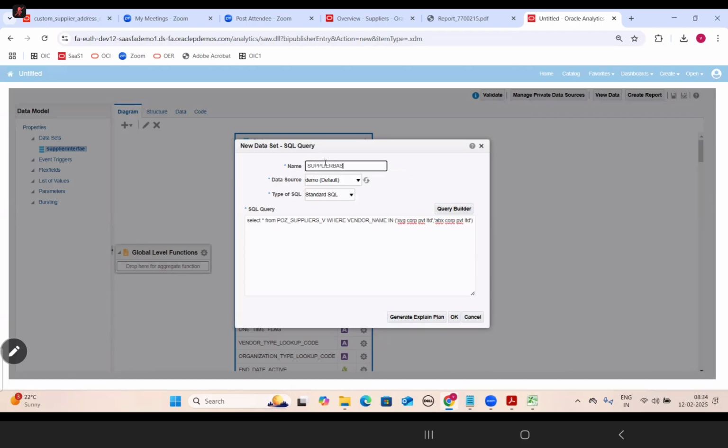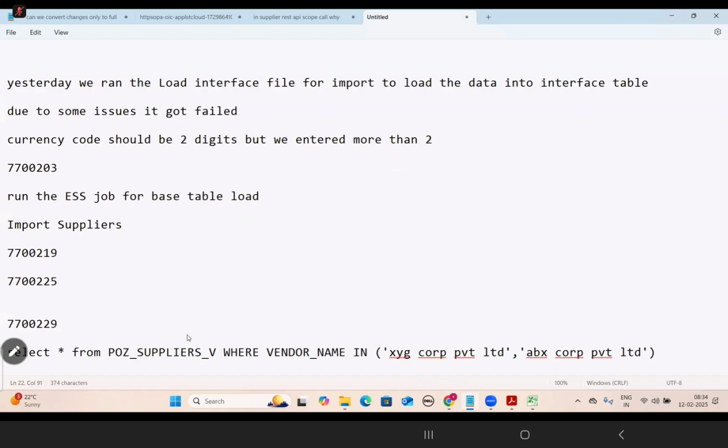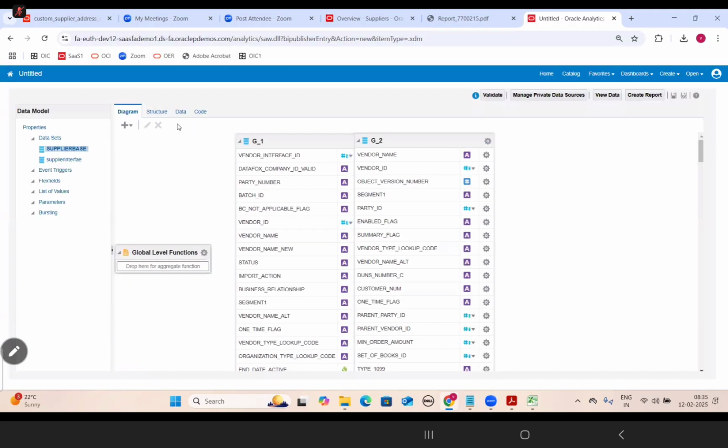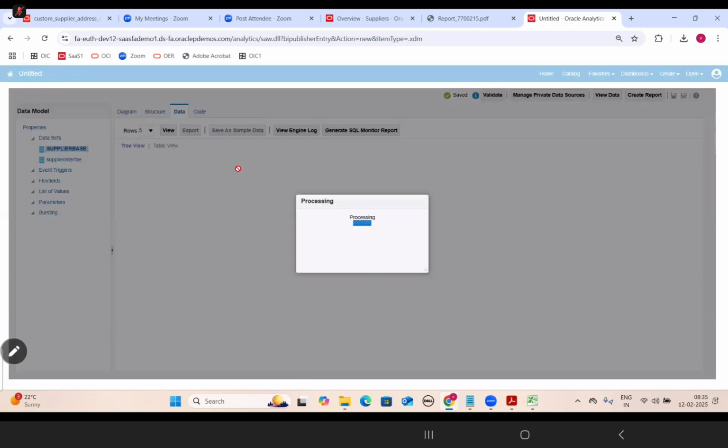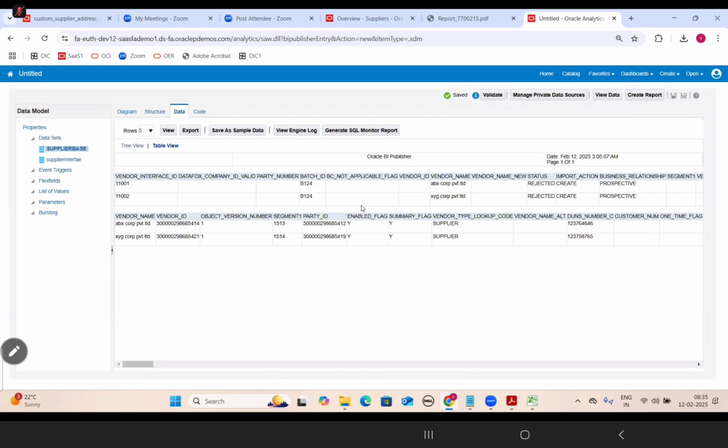Supplier base tables, FSCM. Understand it? So the data is stored into the base tables also. Any question you can ask me.